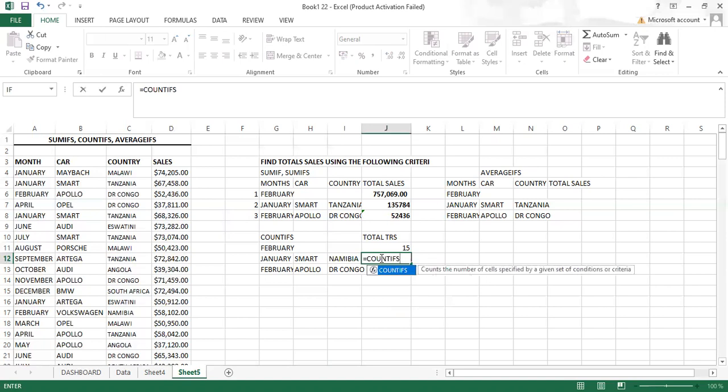Countifs. Then what's the criteria range 1? Criteria range 1 is the months. And so you type A4 to A174, comma. Criteria 1 is the month. You put comma. What is criteria range 2? It is the vehicle, the cars. So the cars are found in which rows? From B4 to B174.